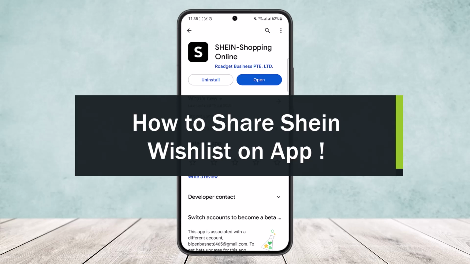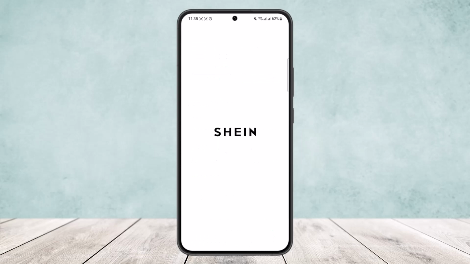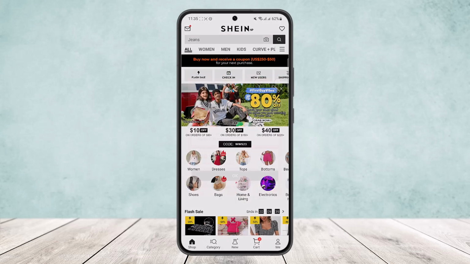Today I'll guide you on how you can share your Shein wishlist on the other apps. Now the process is quite simple. Simply open up your Shein app and you'll get an interface like this. Now you want to add the products to your cart that you want to share.